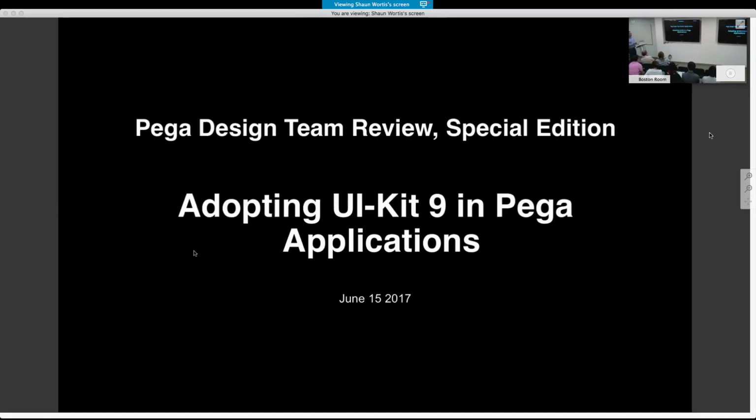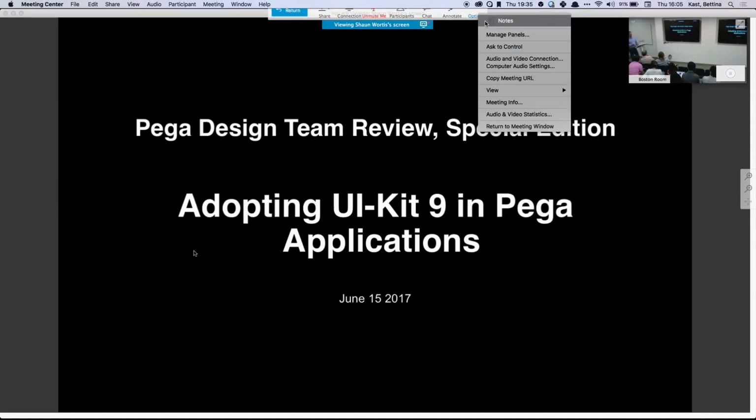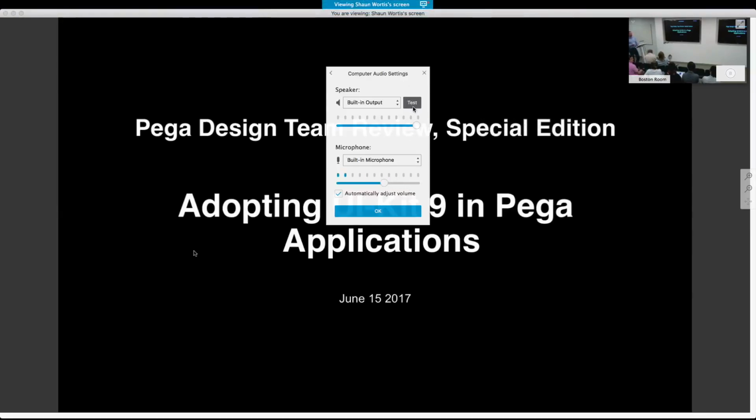So we have Richard Marceau here today who's going to take the bulk of the time. Maybe a little bit of background on UI Kit 9, but primarily some good advice on how to adopt it correctly. And with that, I will hand it over to Richard.